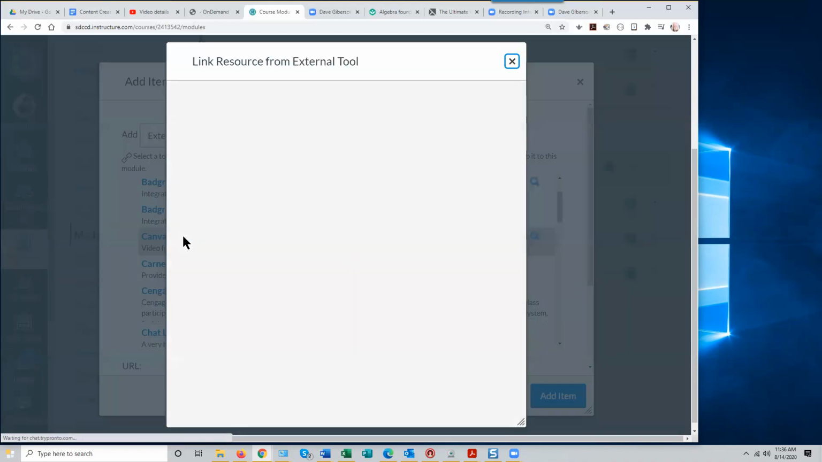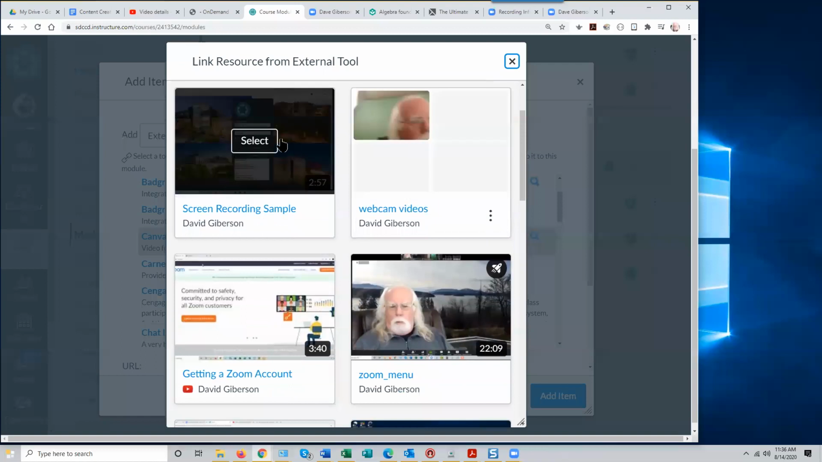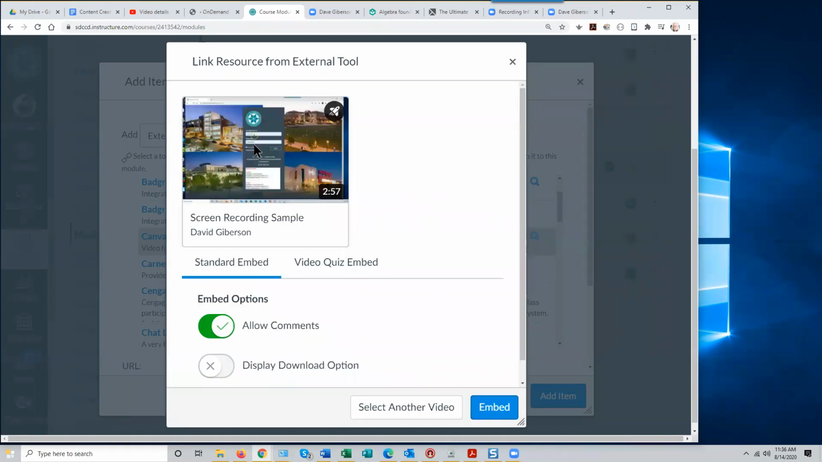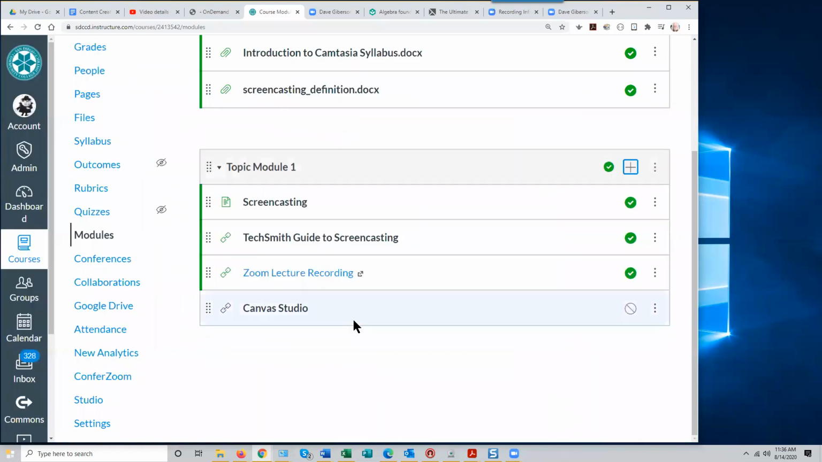I can link content from my Canvas Studio library right into this. Here's a little screen recording I did, a sample screencast I did in my introduction to Canvas Studio yesterday. If I want to put that into my Canvas course as a link, I just click select, again a standard embed, and embed it. This time, by adding the item, I embed it into a module instead of into a Canvas page.